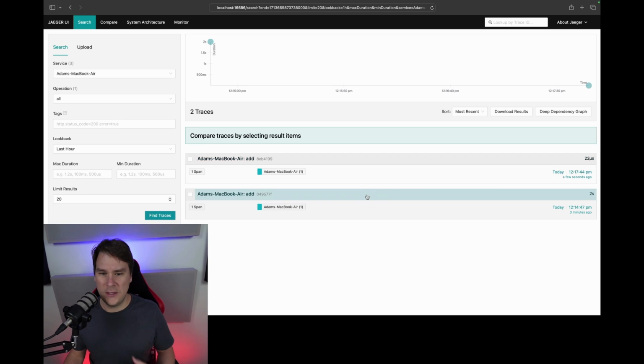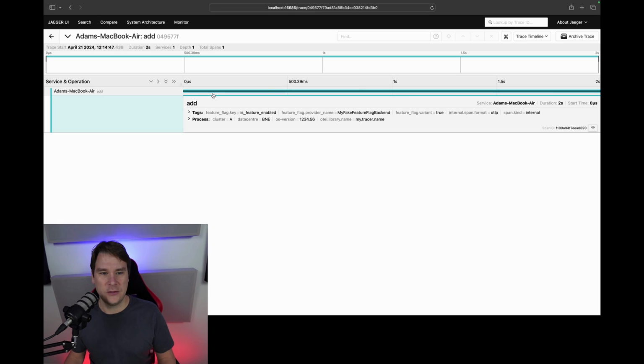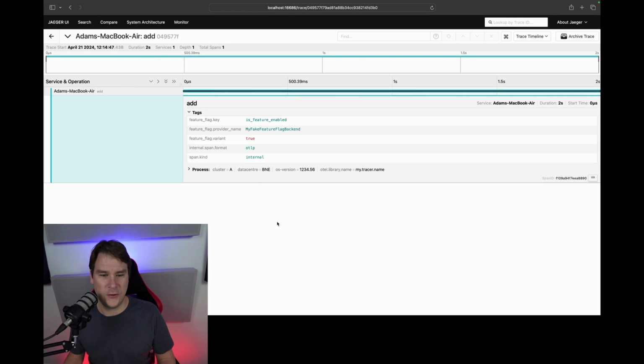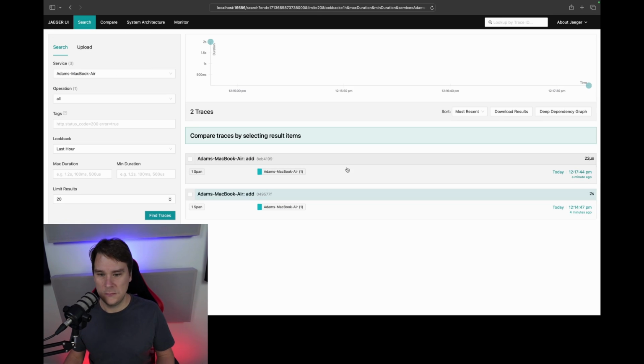Why is it different? Why is the timing drastically different? Having a look at the 2 seconds and drilling into the span or the trace, we can see the span attributes. My fake feature flag backend is feature enabled and it's true. That combination of things leads to it being 2 seconds.